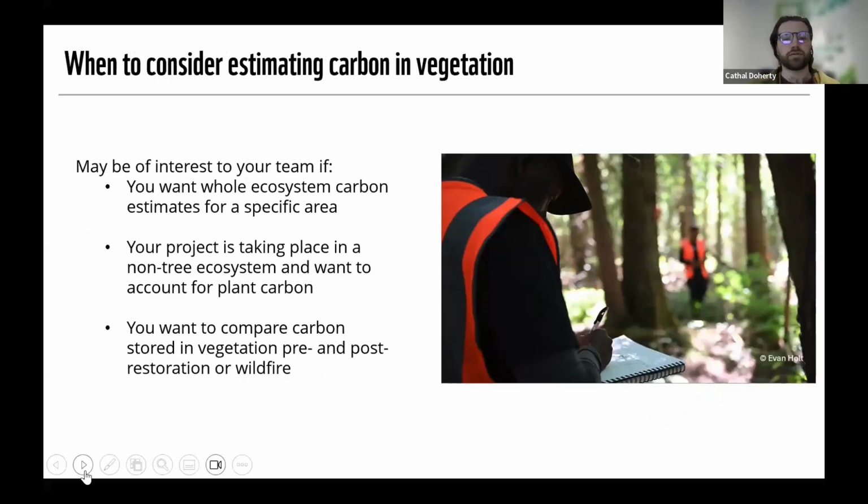So given this, why measure vegetation? Well, vegetation is an important component of a healthy ecosystem, and it's increasingly being recognized in its role for carbon and nutrient cycling. So whether you and your team are interested in assessing the whole ecosystem carbon pool for a specific area, or if your project is taking place in a non-treed area with predominantly vegetation cover below 2 meters, measuring vegetation in these systems is a vital component of this type of work.